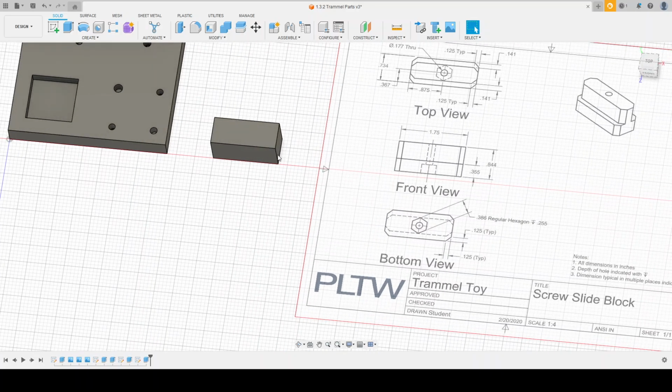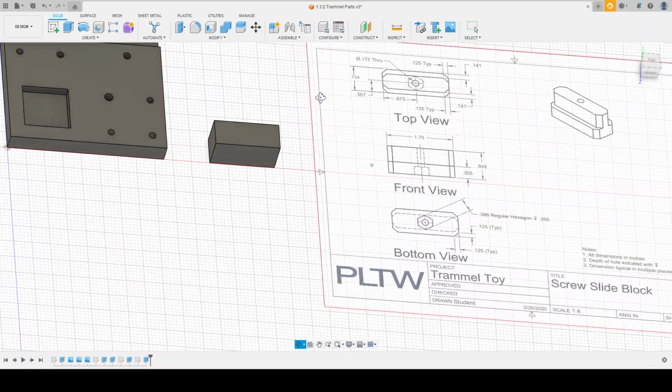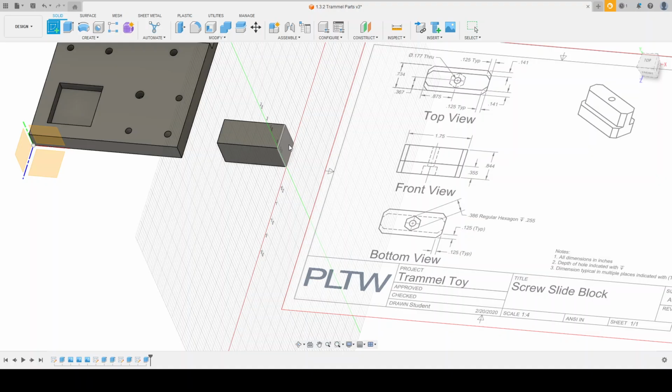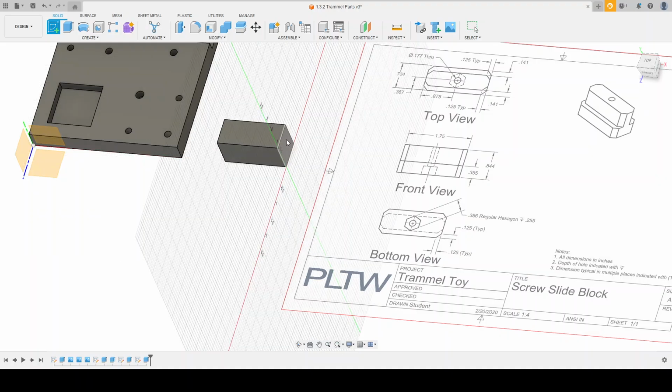I can hit enter. So now I have the block as a full solid. Now I need to start cutting away some pieces that I don't need. To do that, I'm going to create a sketch on this face so that I can cut away the two sides, the two shoulders.